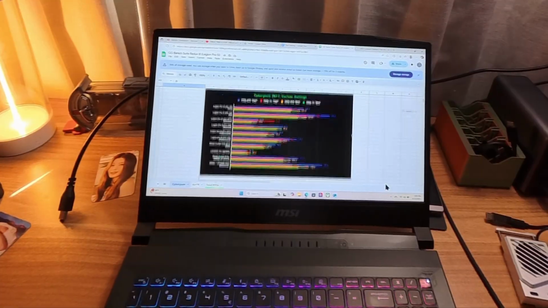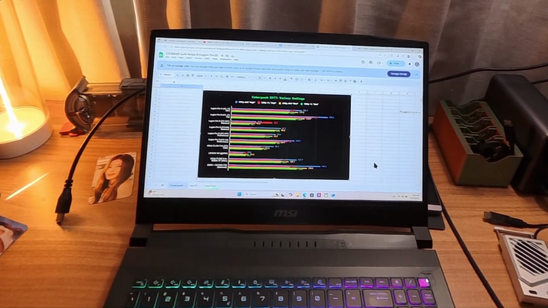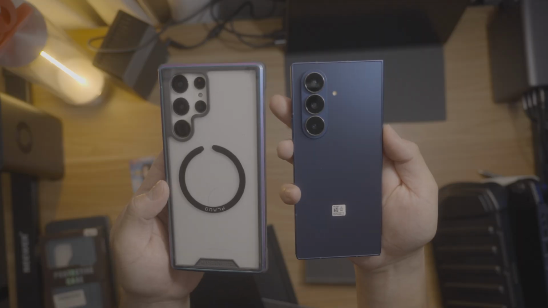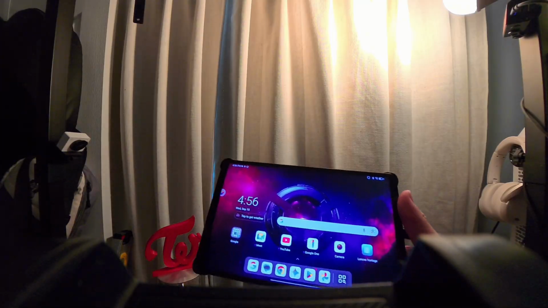But of course, you don't have to do this with some stupidly expensive phone like this Z Fold 7. Really, any Galaxy flagship from the past few years will probably also work, as with other phones with a desktop mode, or a tablet like this Legion Tab.